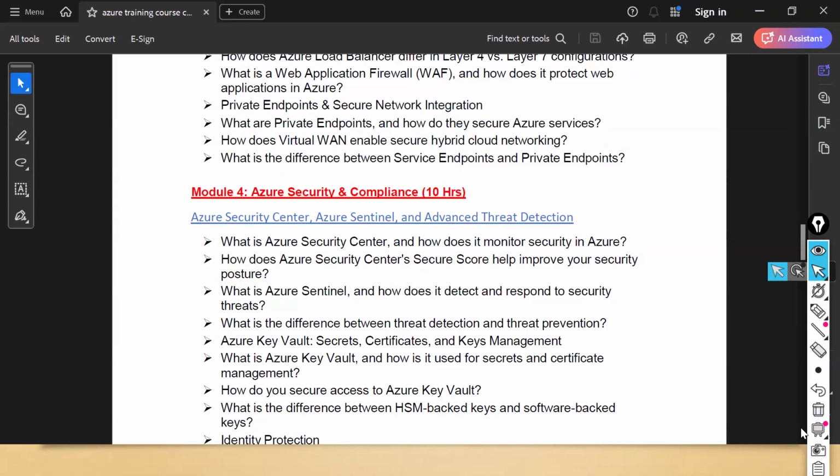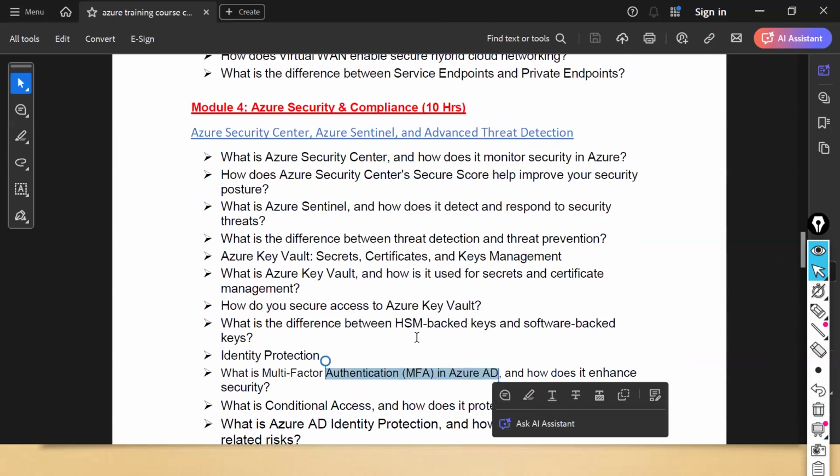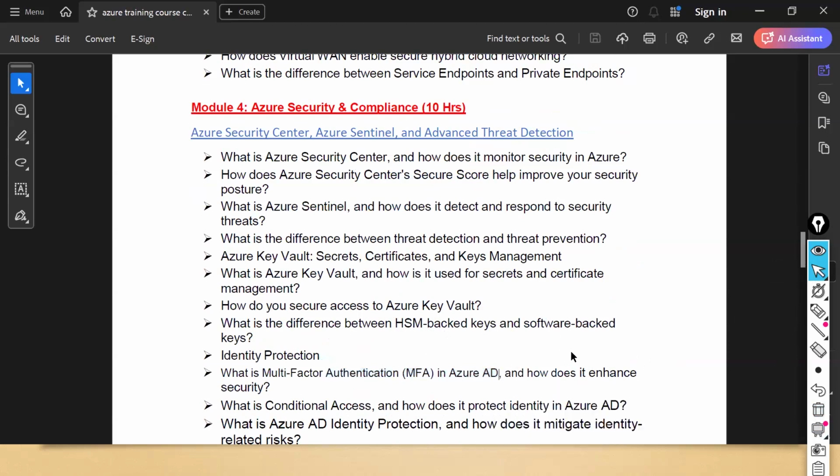moving further, we are going to touch on the identity-based protection which Azure is providing and how we can use it. How can we implement MFA in our Azure AD, that Entra ID? So once you log in, you need to provide some OTPs or some two-factor authentication. We are going to see how we can configure that. Conditional access policies in Azure AD, we are also going to see.